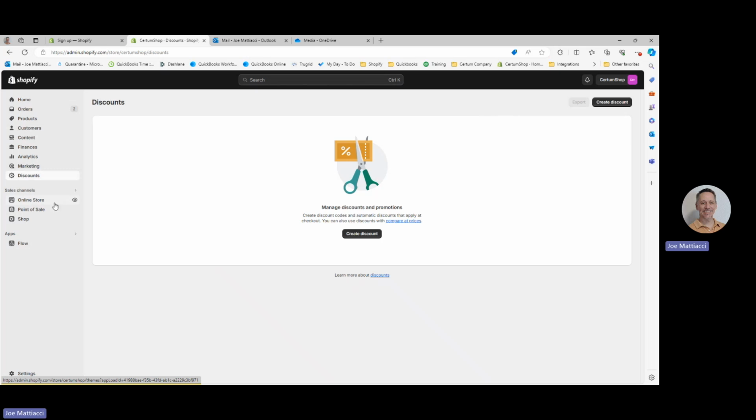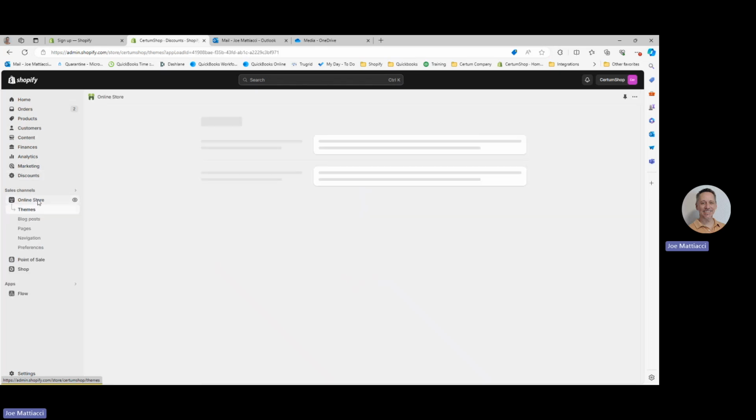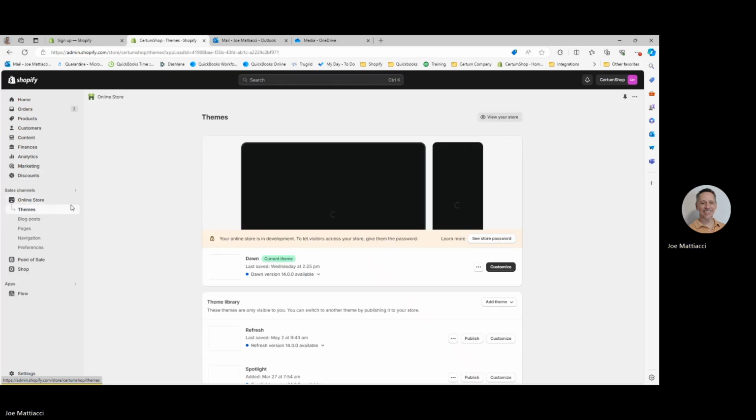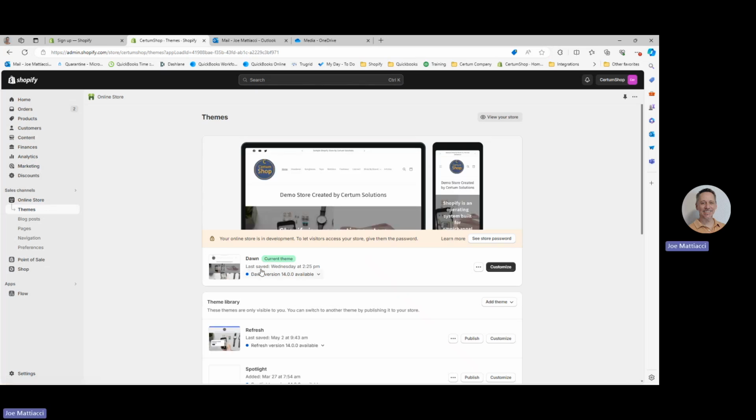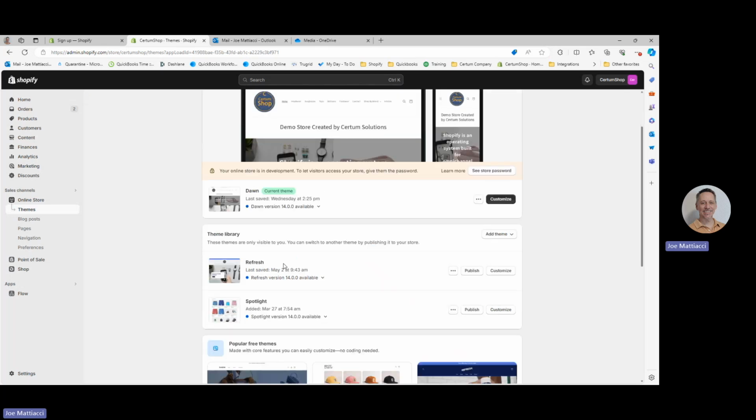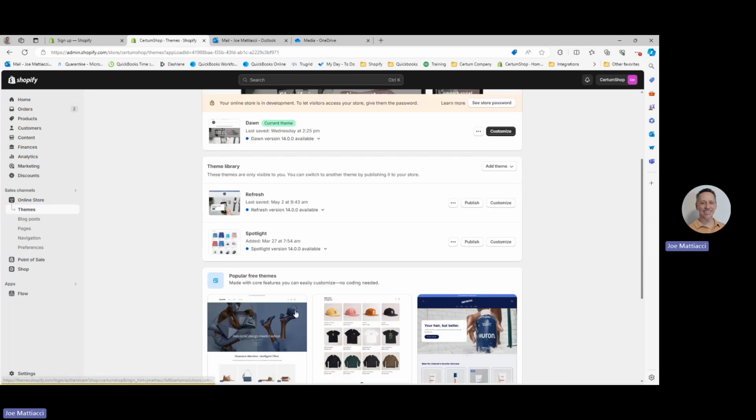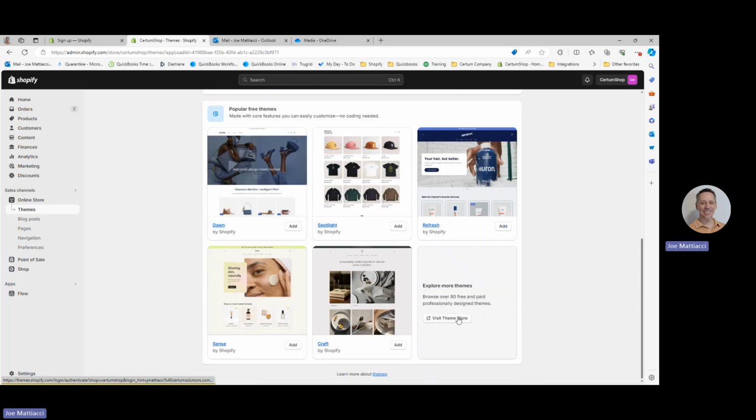The first step to getting started with your store is go to the online store tab and select a theme. By default, Shopify will put you in the Dawn theme, which is perfectly fine to get started with. They also have a couple additional free themes. Or if you want, you can explore the Shopify theme store to look for a paid for theme.